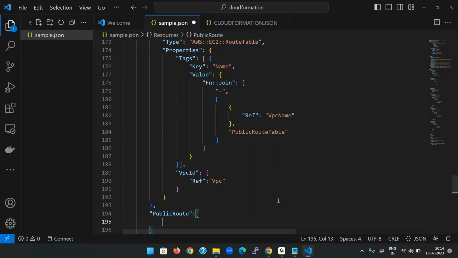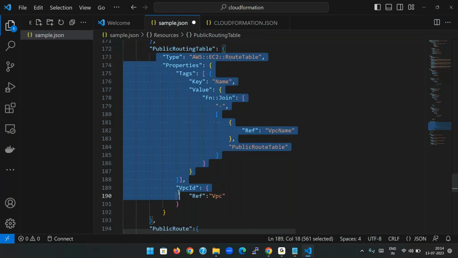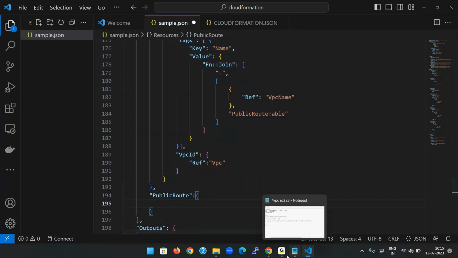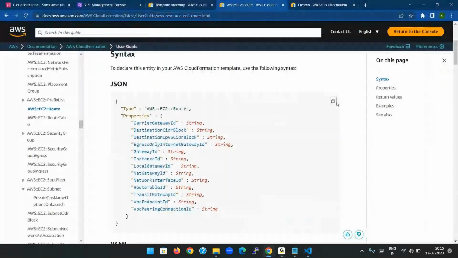So what is the route? Every time we will be going with the CIDR as 0.0.0.0/0 and the internet gateway. In which routing table do we have to give it? Whatever routing table we created just now, inside this routing table only, I need to provide the public route. Okay, so let me copy this one.